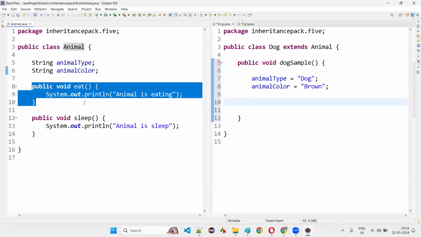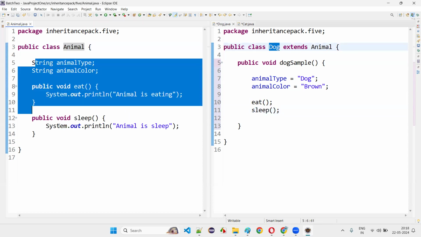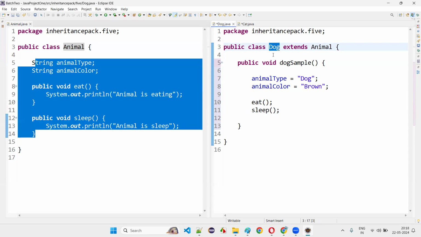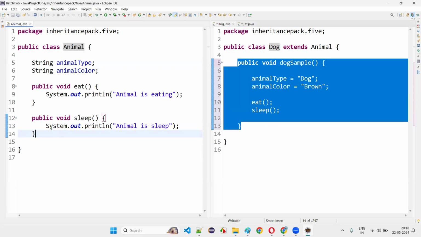Then the eat method, I can directly call the eat method here. I can directly call the sleep method here. You see, I'm able to access all the properties of the parent class in the child class. Once you make a particular class a child class of the animal class, all the properties of the parent class will be part of the child class, and you can access them directly.